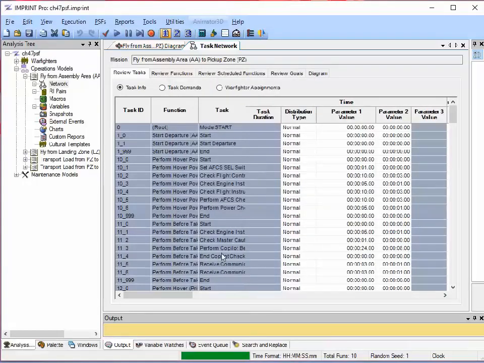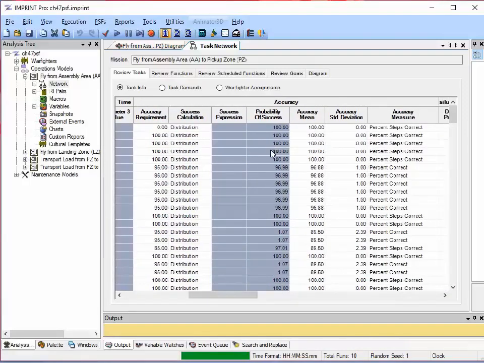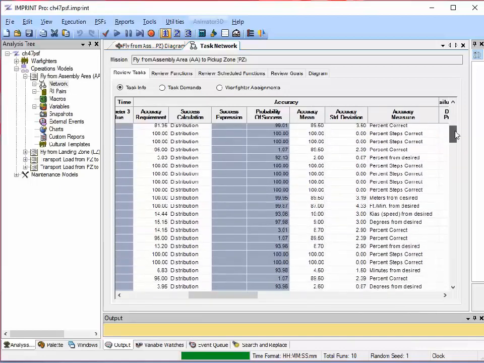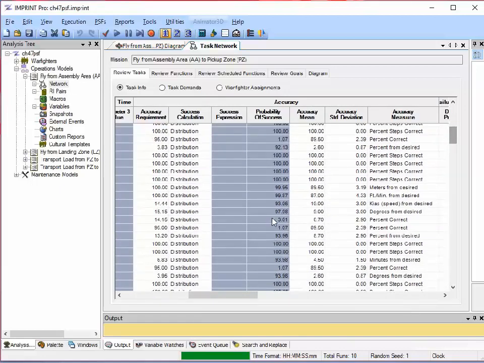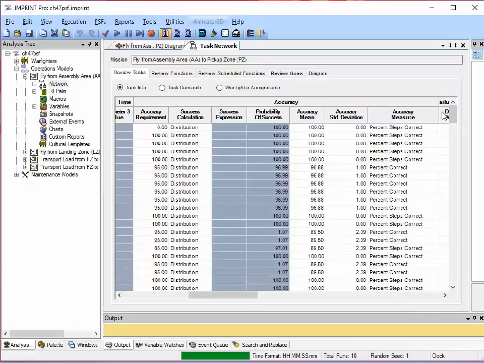Going back to my grid view, I'm going to scroll over to probability of success here. If I scroll down through my tasks, I can see not all of them are 100%. I've got some that are as low as 3 or 1% even. So that means that some of my tasks are probably going to fail.